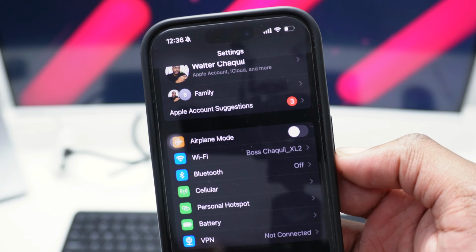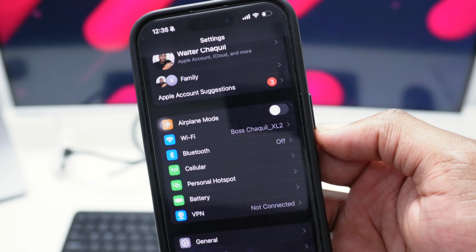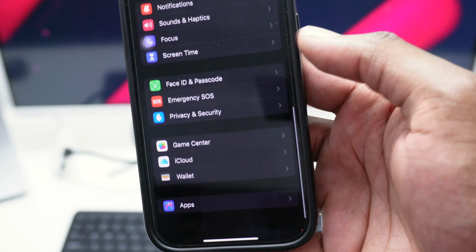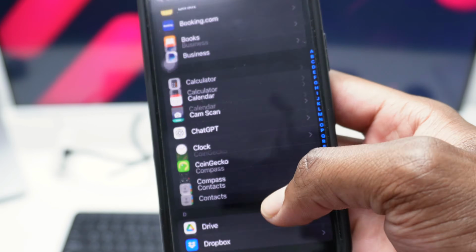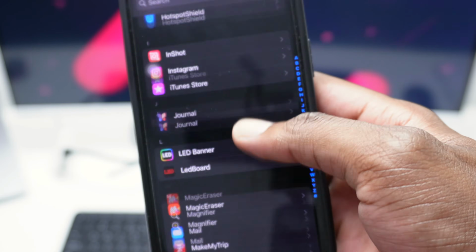Over here, what we're gonna be doing is the following. We're going to scroll all the way down to apps. We'll tap on apps, and then we'll search for mail, so we need to go all the way to M.